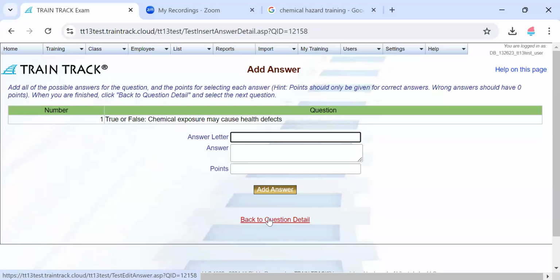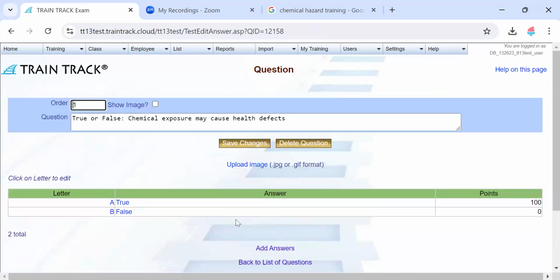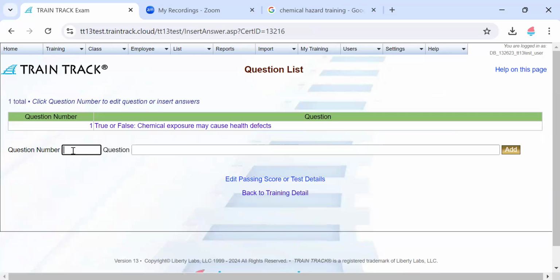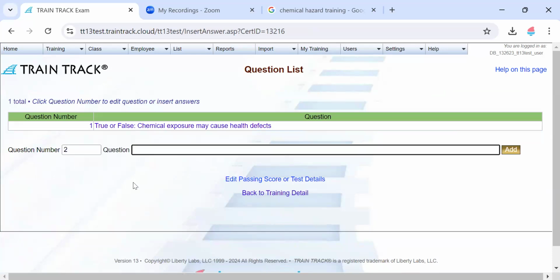You can add on any additional questions if you would like, or if you're all set, you can go back to question detail. You can go back to the list of questions at the bottom if you would like to enter another question. For this particular question, we will be adding an image. So I'm going to be asking a question regarding the image that we'll be uploading.